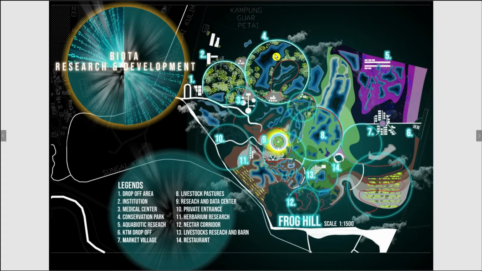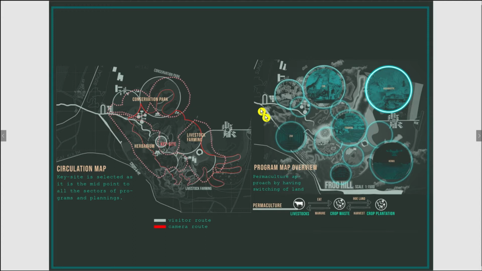So this circle is the coverage of the drone for AI agriculture and farming, for surveillance and data collecting. And the red color route is the surveillance camera collecting and changing the environment for the crops. So these are the dissected master plan, circulation map and programs overview in a much more direct way, and the permaculture mechanism that occurs in the site.